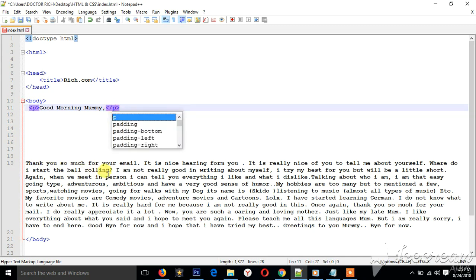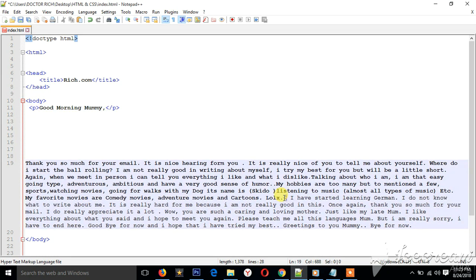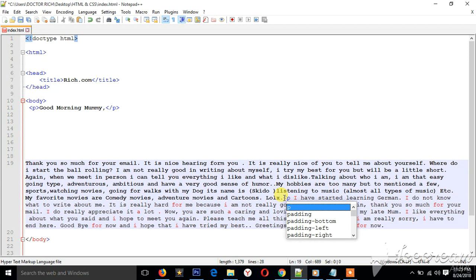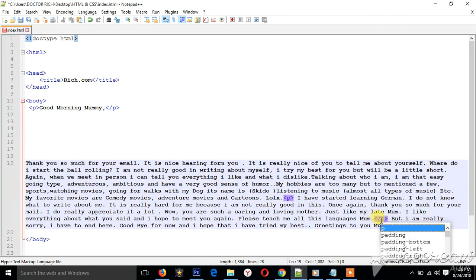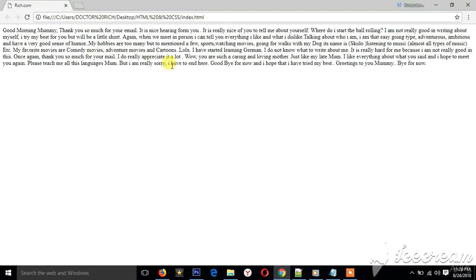Now, assuming I want to paragraph this portion of my text, I'll put in my opening tag there, and then I want to end that paragraph at this portion, and I put my closing tag here. Now what I do next is I save this text and let's see how it's going to run on our website. You see how it is now here. Now let's run it and see.